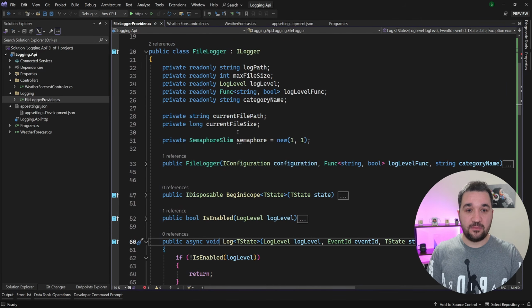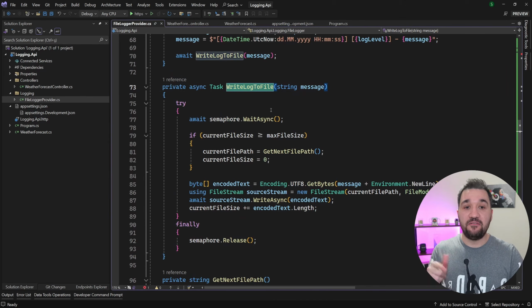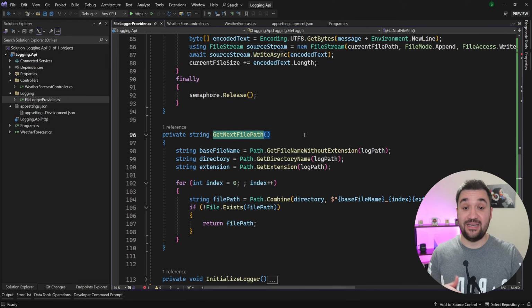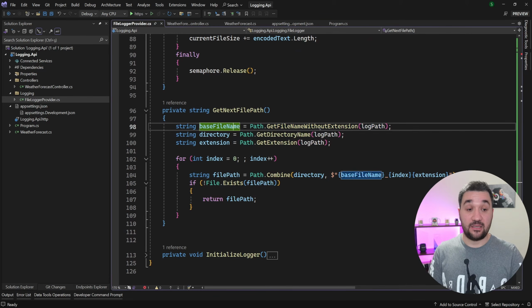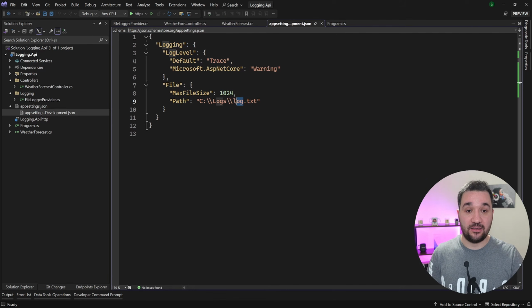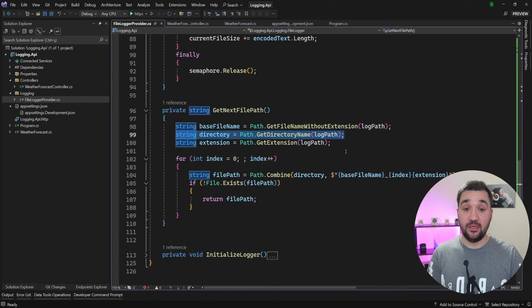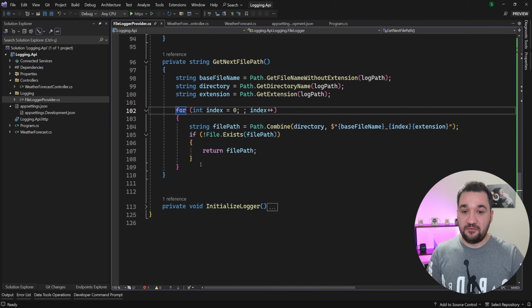And let's prove it. Let me see if I missed anything. We created ILogger. We say, okay, the log file, the file name and file path, and just let me show what the next file path is. I'm basically getting the folder. This is the file name without extension. I'm just getting this part only, without the extension. And I'm also getting the directory and the extension, because now I'm going to combine everything together to make a valid log file name. And I created the for loop over here.